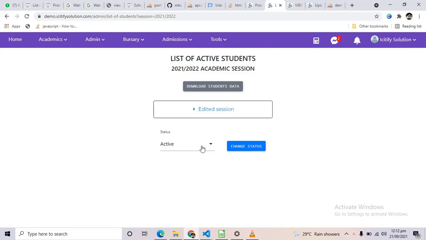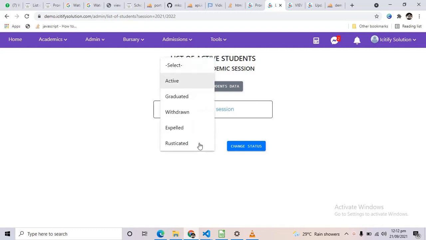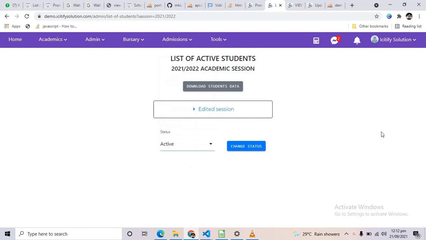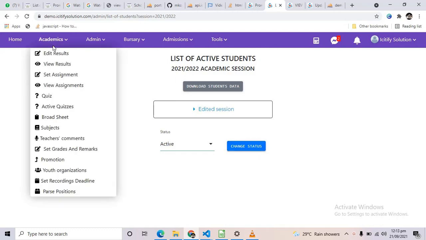Every other thing on the system, handling the students' profile, students that are active, that are withdrawn, that are expelled, can be handled here on list of students. But promoting from one section to another is handled with academics, under academics block, the promotion module.